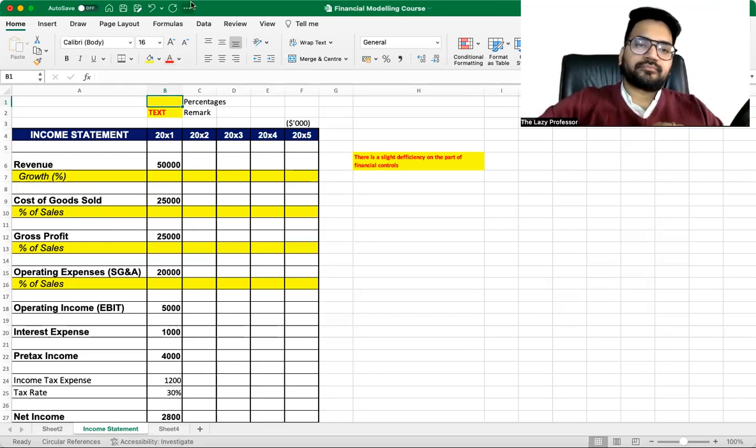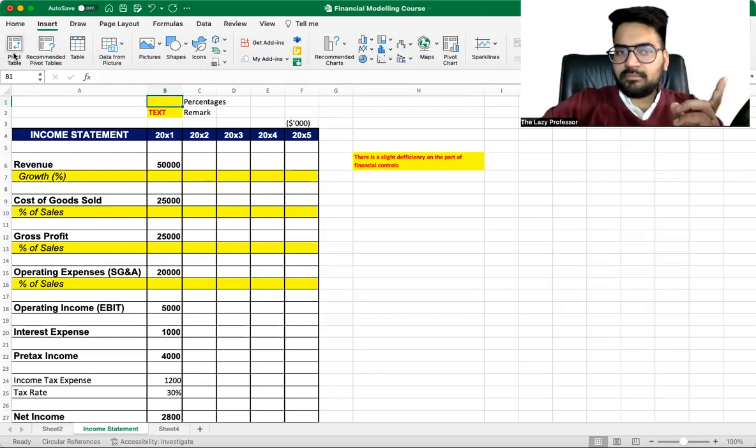Also, see, if I look at what reports I can get. So if I have huge data, I can get a pivot report as well. Pivot table I can make. I'll just show you how in the next coming classes. I'll show you how to get this report, right?